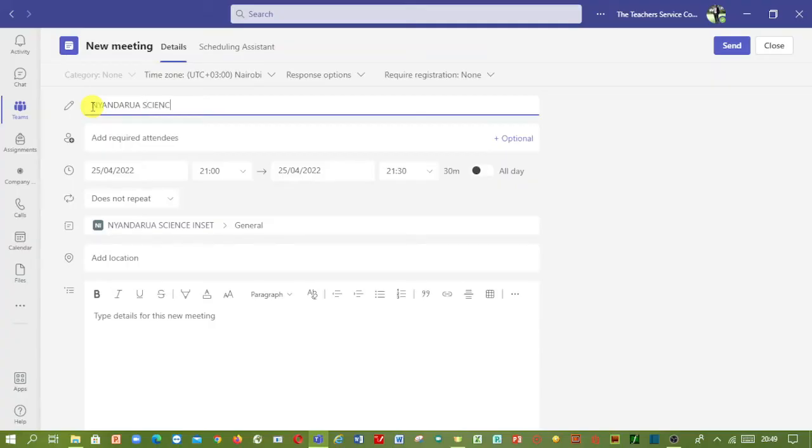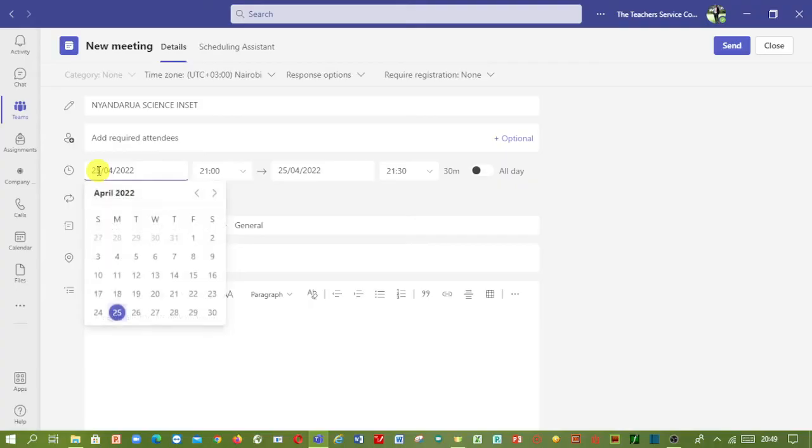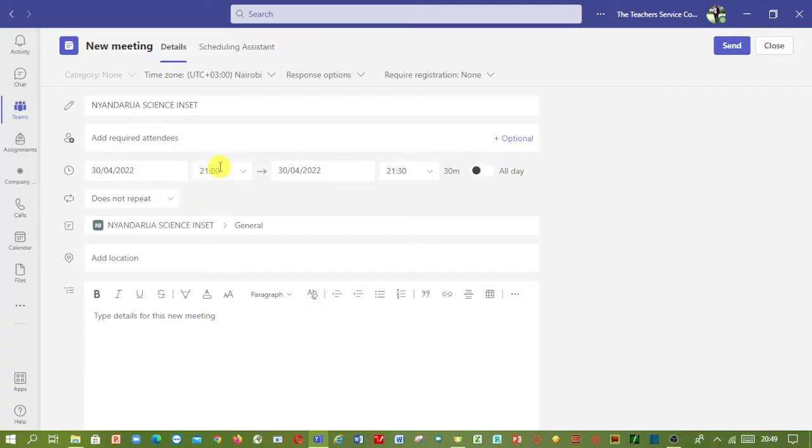Let's give our meeting a title, and I say Nyandarua Science Insert. You can add the required attendees, but that one is optional. Here you add the attendees using their emails, and let's say I want the meeting to happen on, so I click on this, it will reveal a calendar. I want the meeting to happen on Saturday.